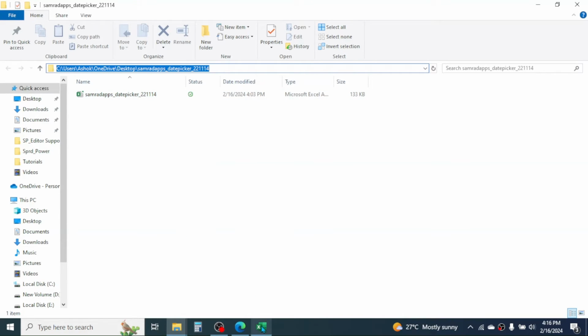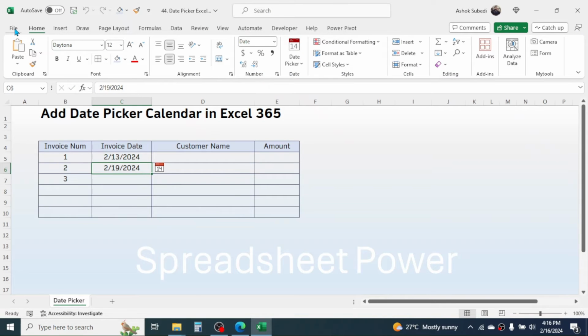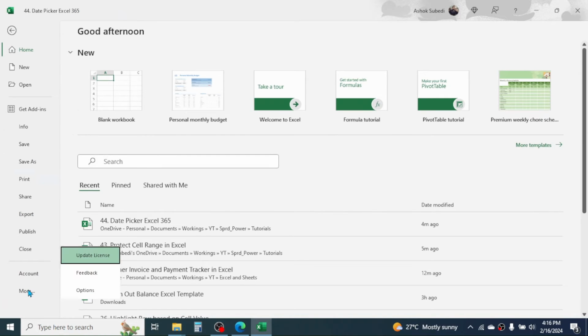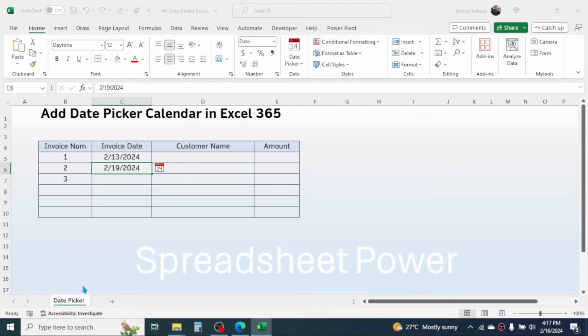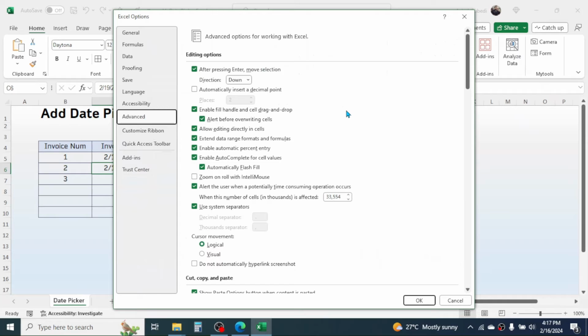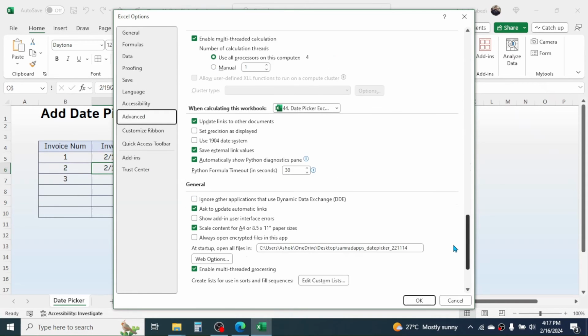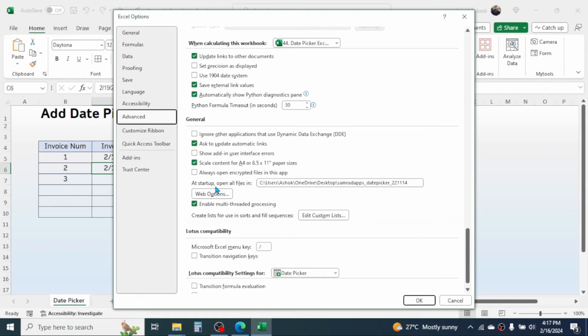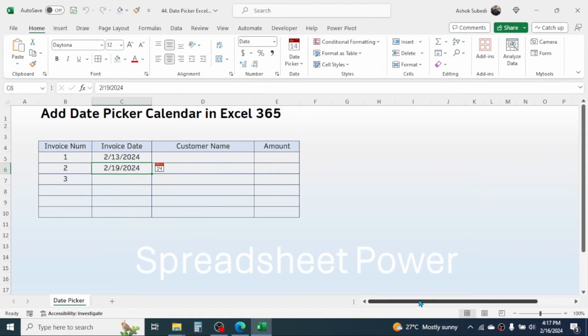Then go to Excel workbook, go to the file tab, then click on more options. And here go to the advanced button. Then scroll down. Here you have an option that is startup, open all files in, and here you have to paste the copied address. Here I am deleting the previous one and I'll paste the copied address here. After you do this, click on OK.